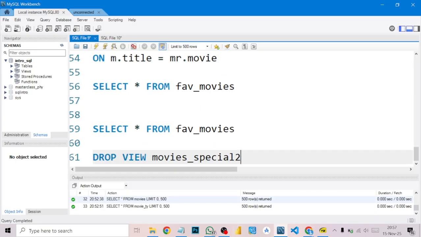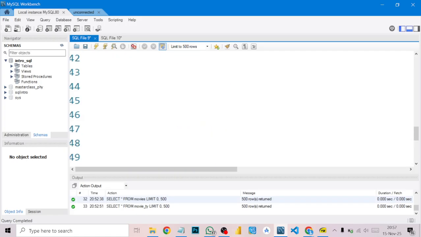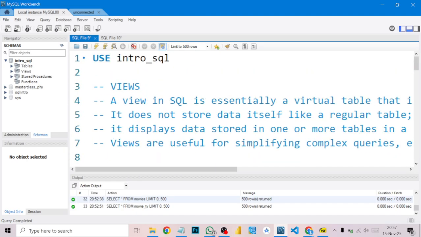A view is just SQL queries. Even the subqueries you answered, you can create a view with them. Just write CREATE VIEW, then the view name, AS, and the other SQL query, and you create a view out of it. So that is what views is all about.